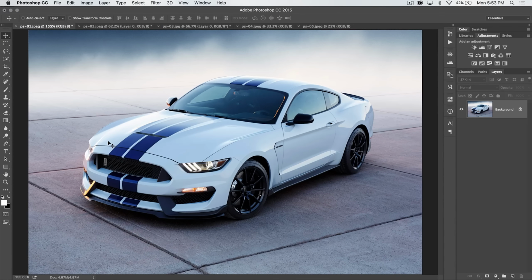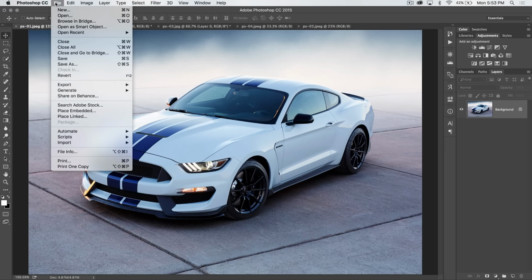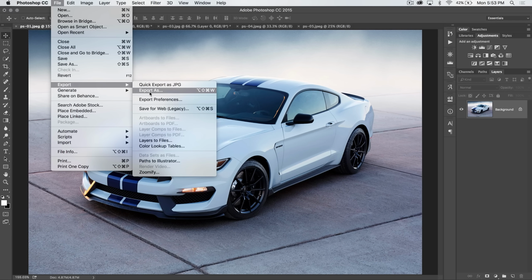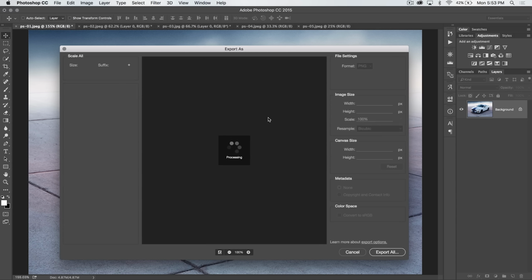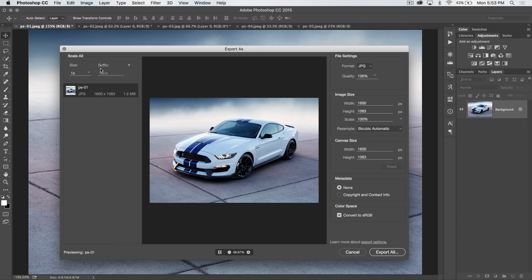So everyone out there today has Retina devices or devices that have that high Retina resolution, whatever term you want to use. And one of the newest features in Photoshop CC with the latest update is under the File menu here, Export, Export As, where we can now export automatically multiple file sizes of the same file.